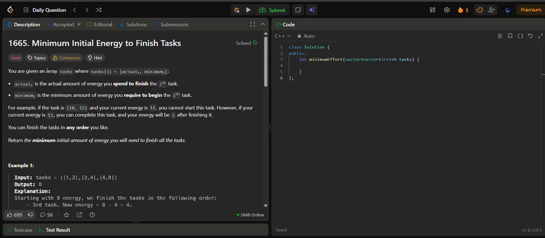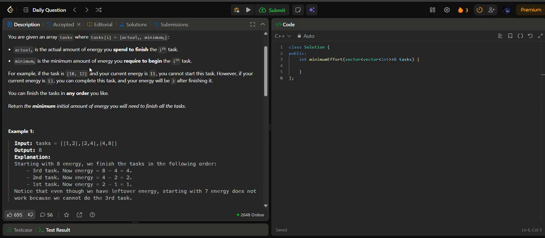We are given a 2D array named tasks, and each task contains two values: actual and minimum. What do the actual and minimum values represent for a given task? The actual value is the amount of energy we need to spend on this particular task. And the minimum is the minimum energy required to begin a task. It is something like a threshold or cutoff value which we need to satisfy to start a particular task.